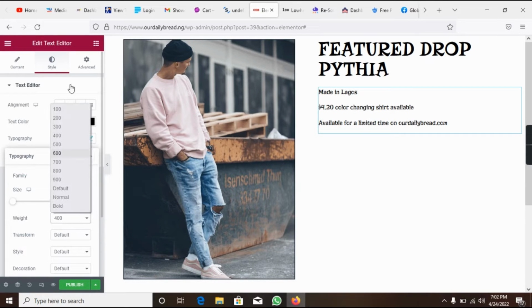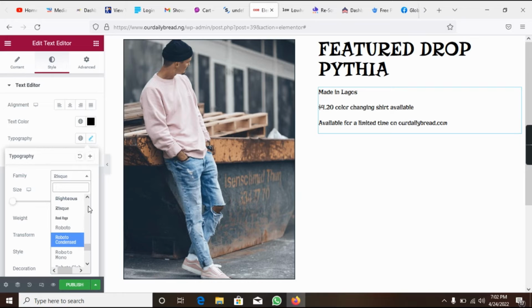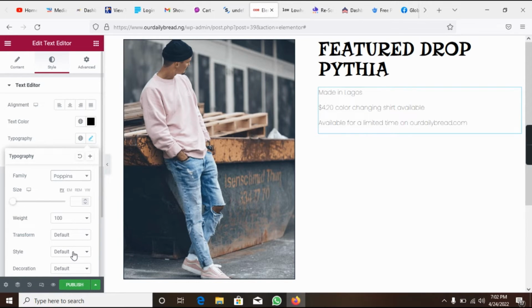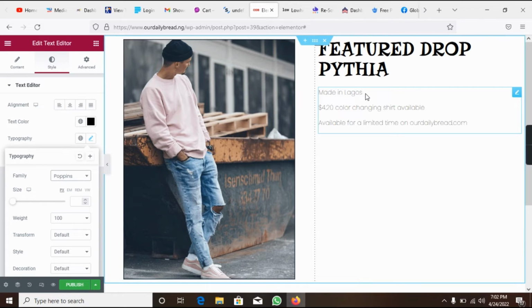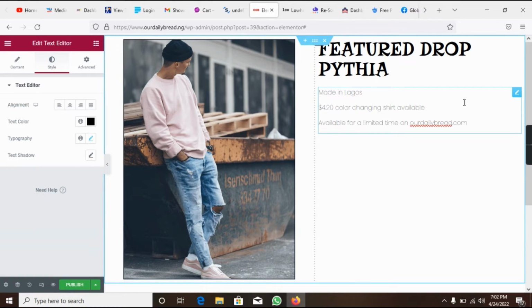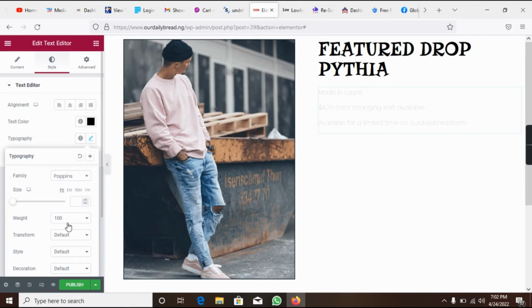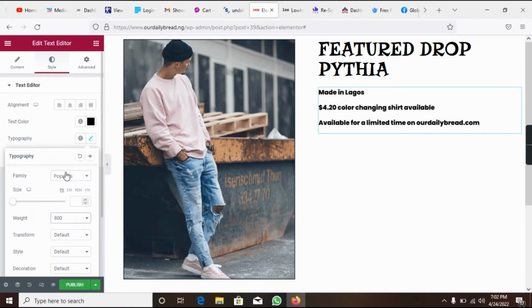Now I want to reduce the weight. Okay, this font does not really have a lot to do with weight here. So let me just use the popular font, Poppins. You can see the weight for how it looks in Poppins. Then let me increase the weight here. You can see the difference. Let me increase the weight further. So that's what weight is essentially.